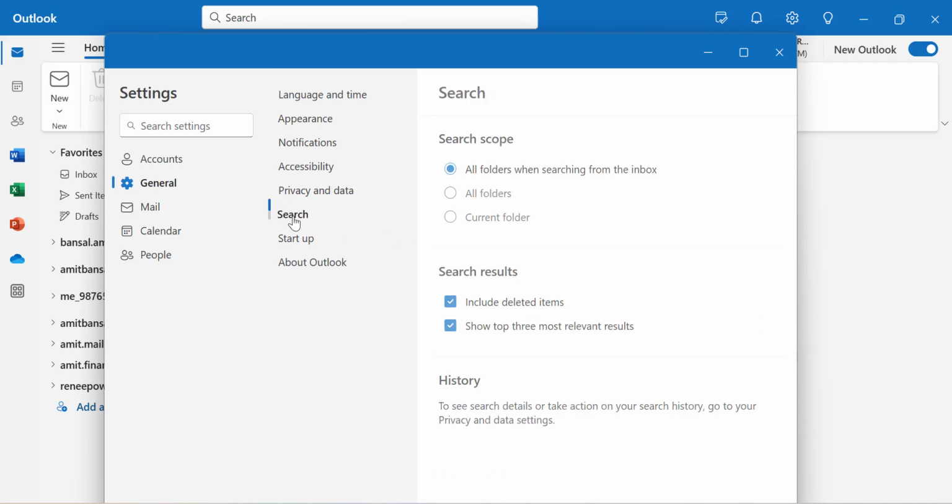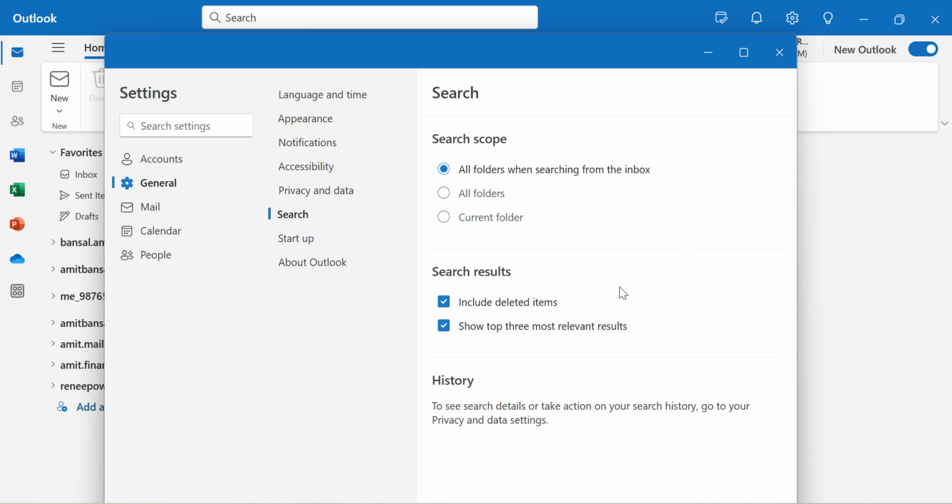Now the next option is search. It's a very important feature. When you use your search bar in new Outlook, it will by default use parameters to search your email. For instance, I have selected all folders when searching from the inbox. You can change it to all folders and you can also change it to current folder.